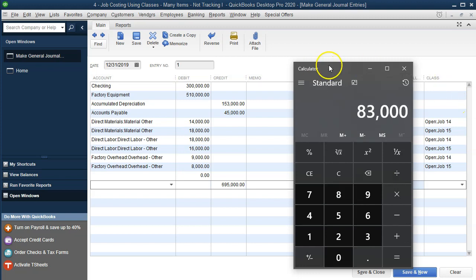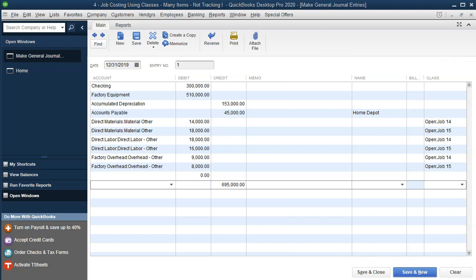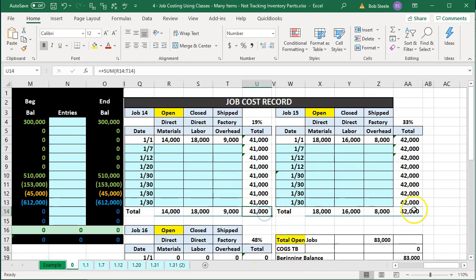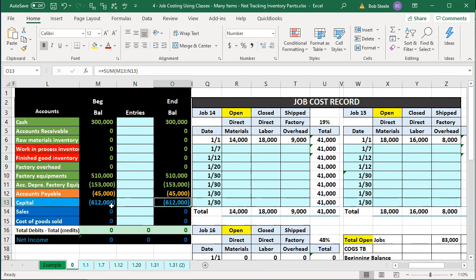That's going to add up to the 83,000. And that should be this job and this job. That's going to be our 83,000. So note that then the amount applied to the job, and then the rest is going to be going to equity. So we're really basically coming up with what this number is, the 612.